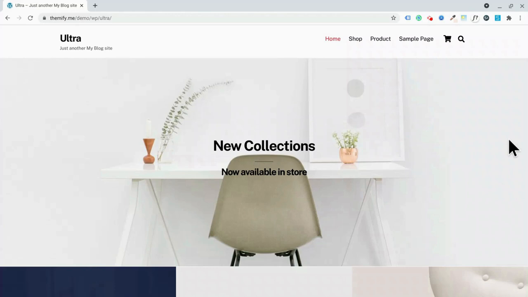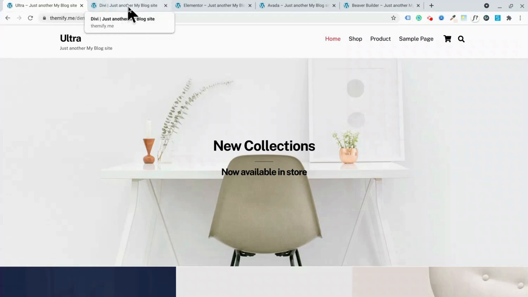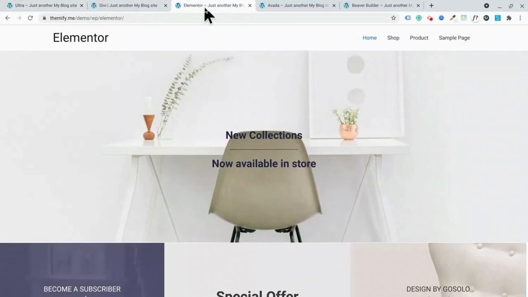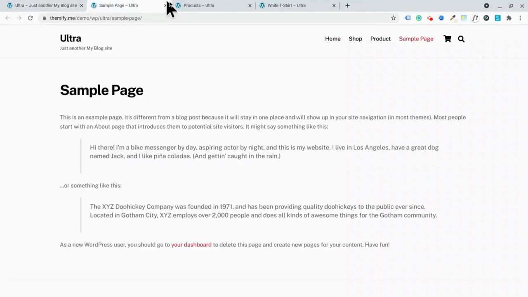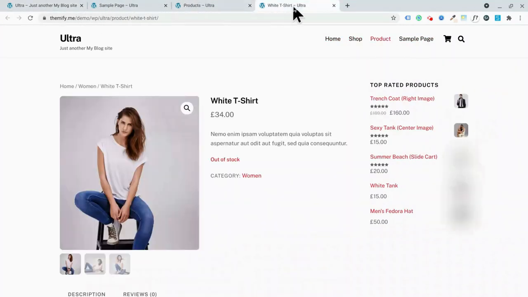So what we've done for these tests is we've gone ahead and set up a WordPress multi-site, and we have set up five different websites using a different theme and or website builder. So the themes that we are testing today are Themify Ultra, Divi, Astra with the Elementor builder, Avada, and OceanWP with the Beaver builder. Each of our test sites has WooCommerce installed, and we have imported all the same dummy content onto each website. So for each site, we're going to test four different pages. We're going to test a home page, a sample page, a shop page, and a product page.